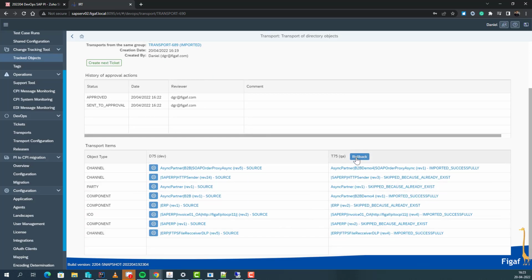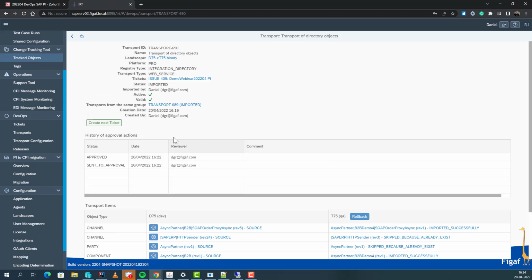We have here a rollback option if you wanted to do a rollback. And we can see the different scenarios. Some objects were not changed because they already existed, so we do not need to make changes there. So now we have imported into our QA system.